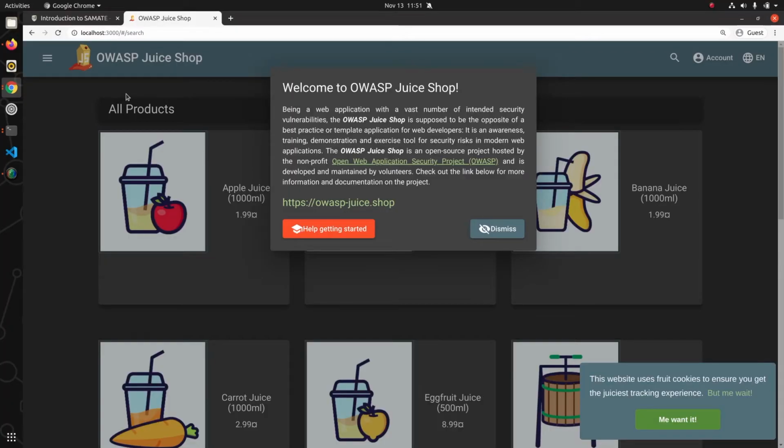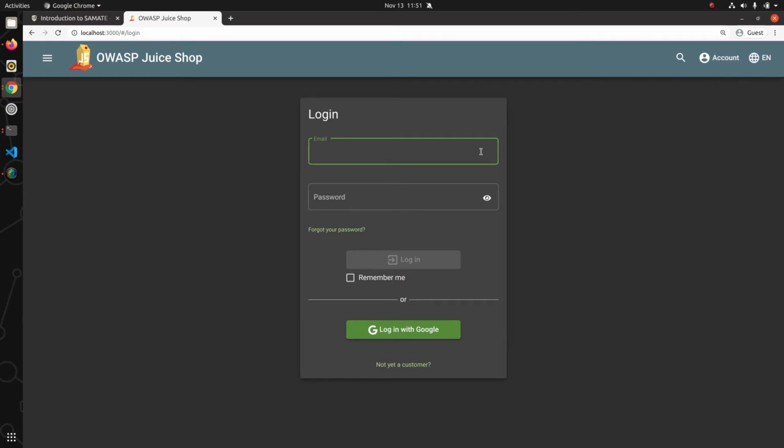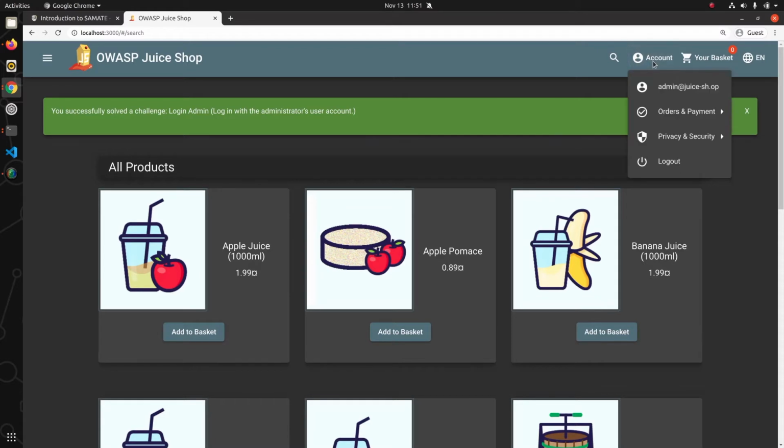So you can see here it's like an e-commerce website that sells different types of juice. Let me show you an example of the kinds of vulnerabilities that they've inserted. So if I go to the login box here, there's an SQL injection attack. And so what's happened now is that I've used that SQL injection to be able to log in as the admin user on the website. And you can see that the application has detected that I've done that and is congratulating me for having solved one of the challenges in Juice Shop.